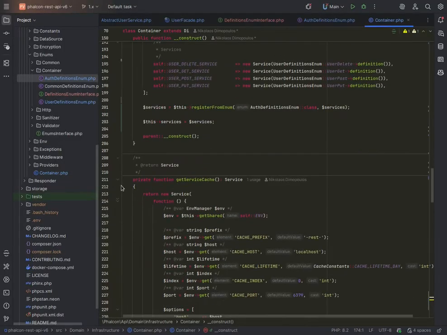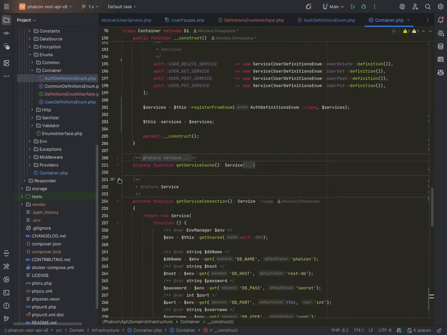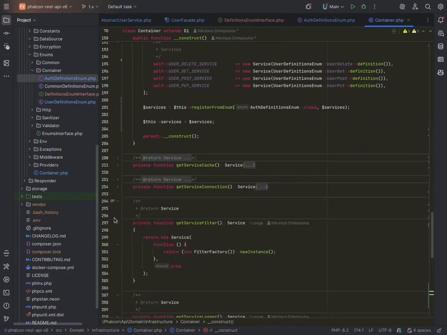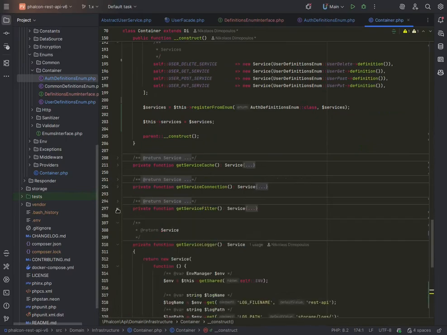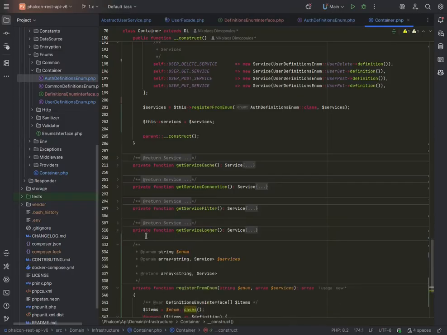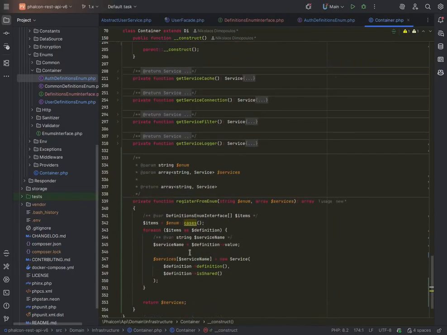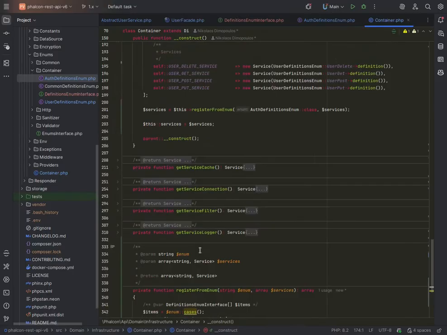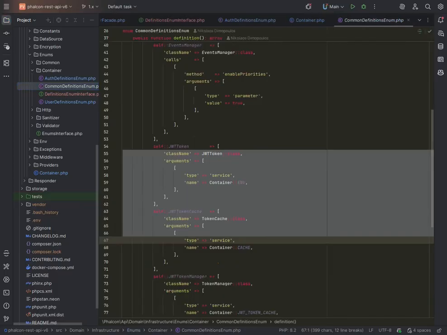Right? So we're simplifying the code a little bit by utilizing an enumeration and doing the registrations the way we want them to happen. There you go, this register from enum. So let's go now to the common definitions. Let's see what we can do here.